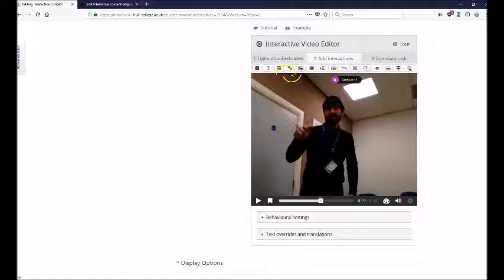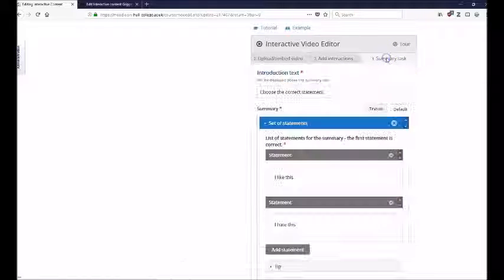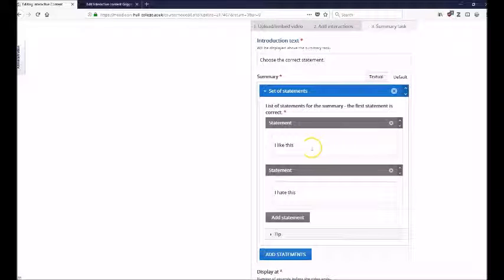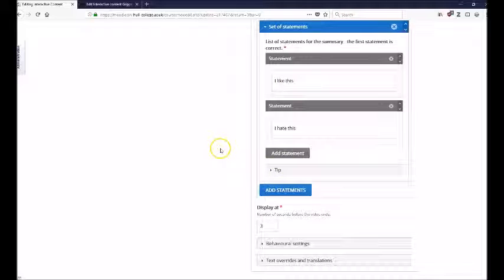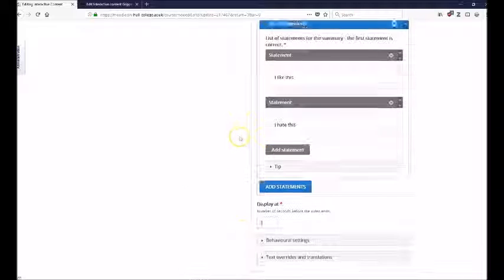Okay, so you can add as many of these interactions as you want. There are many and various. I won't go into all of them. Basically, quiz questions are the one you might immediately want to go for. Optionally, you can have a summary task at the end. I've just gone for "I like this, I hate this." Just a sort of wake-up call at the end, I guess, but your other questions and content might be in there anyway.